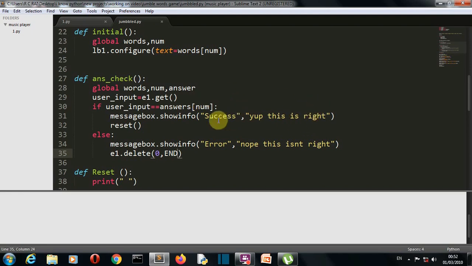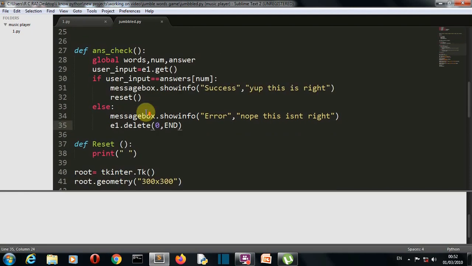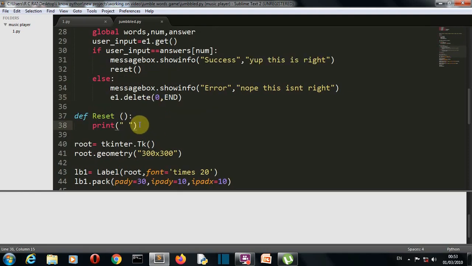Okay, so success is the small sign that will be displayed just beside this text, and then we'll reset the value. Now resetting the value will clear your entry box and then provide you with a new word. So we'll write that function in just a bit. First, let's understand this. If the answer is not correct, then this message box will be displayed, nope, this isn't the right answer, and the entry box will be empty. Okay, so let's create our reset function which will provide us with a new alphabet.